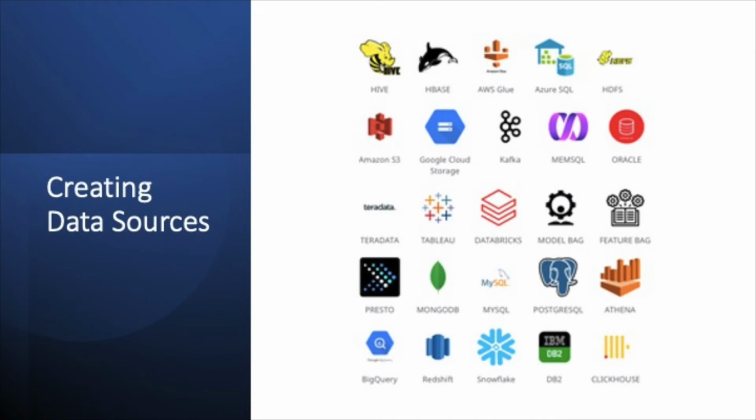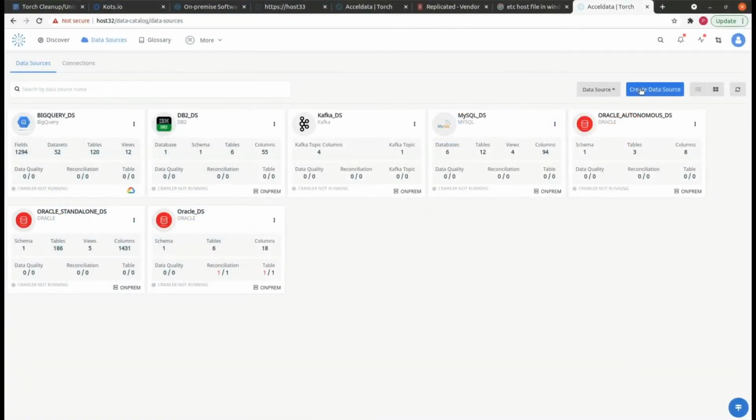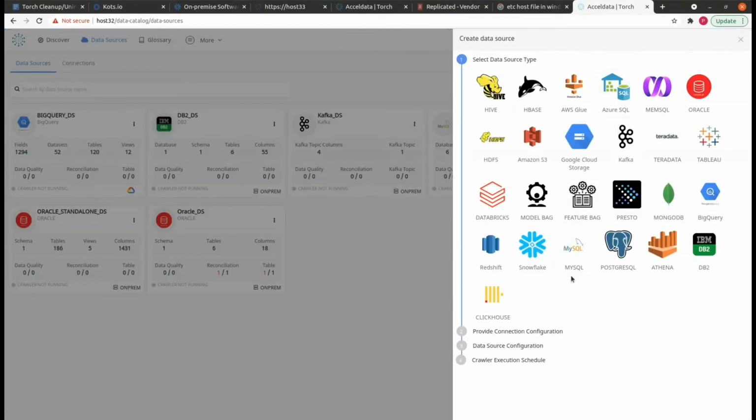Let's see how to create a data source. Click the Create Data Source button. The list of data source types is displayed. Select the data source as per your requirement. For this tutorial, I will be selecting PostgreSQL.